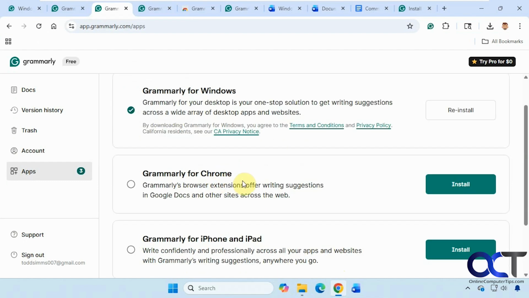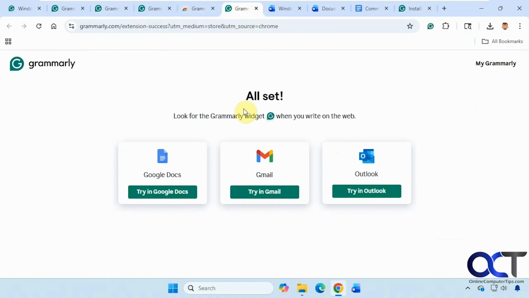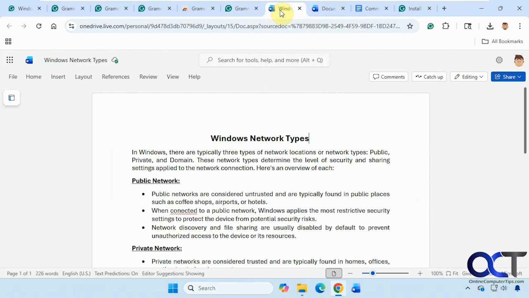And then there's a Chrome extension you could install as well, which will take you to the Chrome Web Store, and then you could install the Grammarly extension. And after you install that, it shows you could use it in Google Docs, Gmail, and Outlook. But watch what happens if you try and use it in Word online.